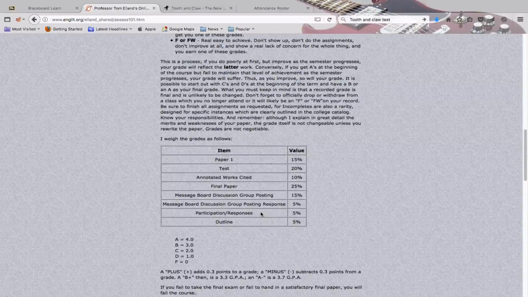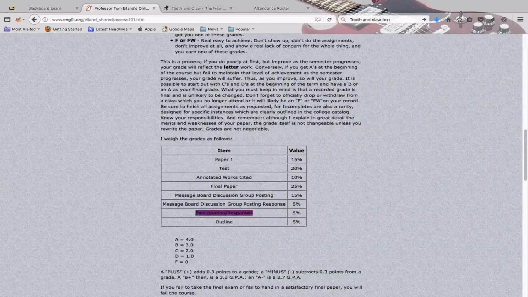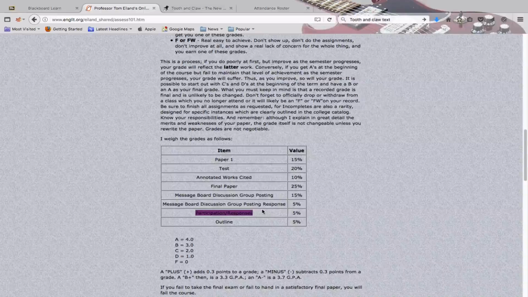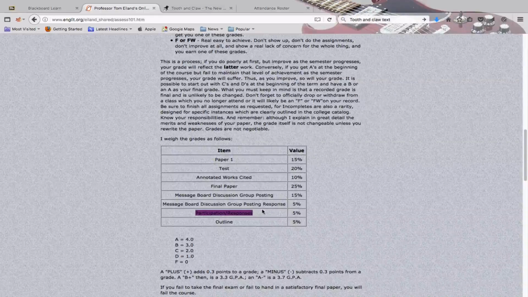The other thing that probably takes more time, but is very useful and helpful, is the participation grade based on responses. Those responses, of course, are the last 7 items on Blackboard's discussion board. You only do 5 of them if you want an A. You do 3 of them if you want a B. You do 2 of them if you want a C. Anything less than that, you're going to get a D.